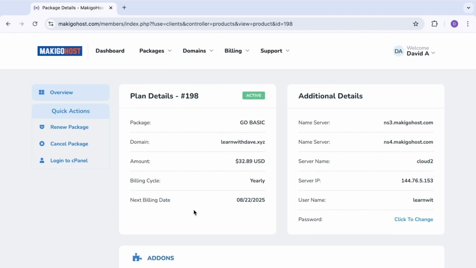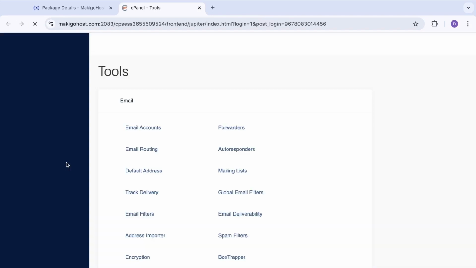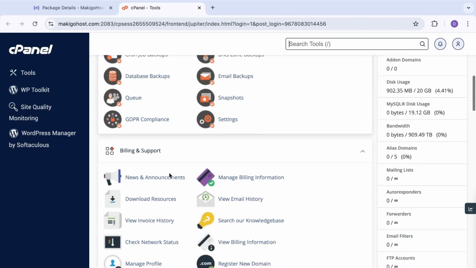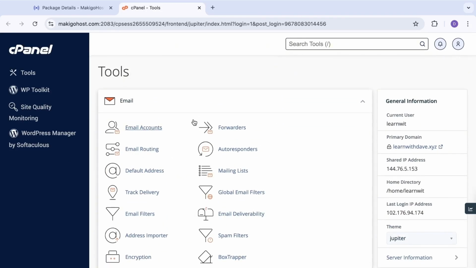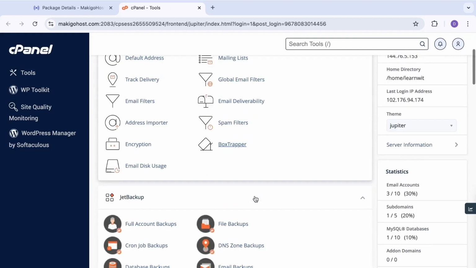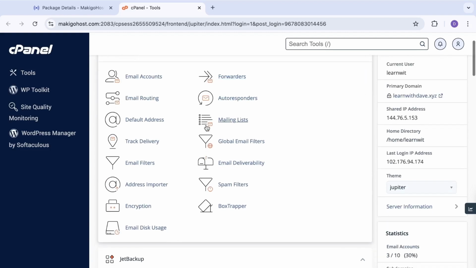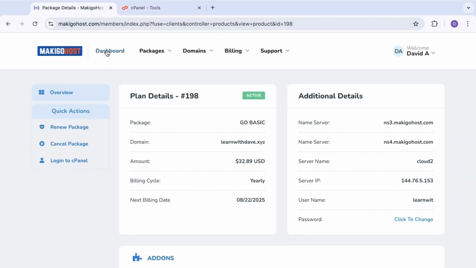And if it is Makigo Host, you can log directly into your cPanel account. You can just click on log into cPanel account, and there you have it. You have your cPanel account open. In your case, there will be a wizard because it's a new cPanel account, but I have used this cPanel account for other tutorials, so that's why you are not seeing it. This is your cPanel account and this is your hosting provider's dashboard.